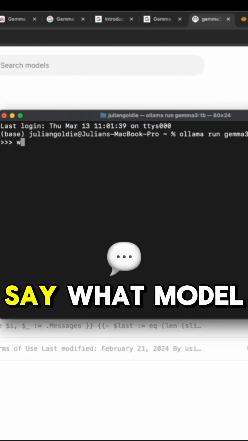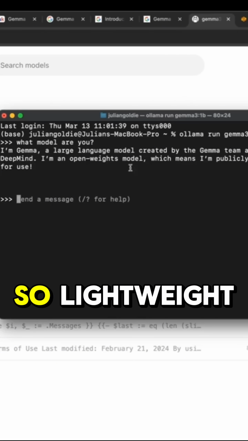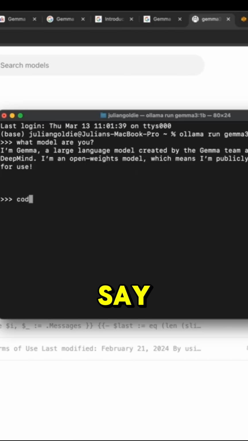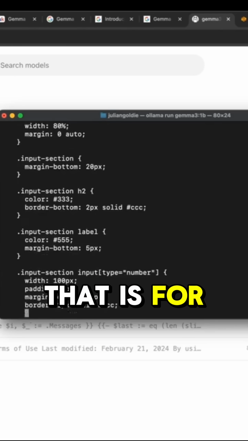All right, let's test this out. So say, what model are you? And it says, I'm Gemma, a large language model. That is really fast as well. It's so lightweight. All right, so for example, say code HTML cost calculator for SEO. Look how fast that is for AI running offline.